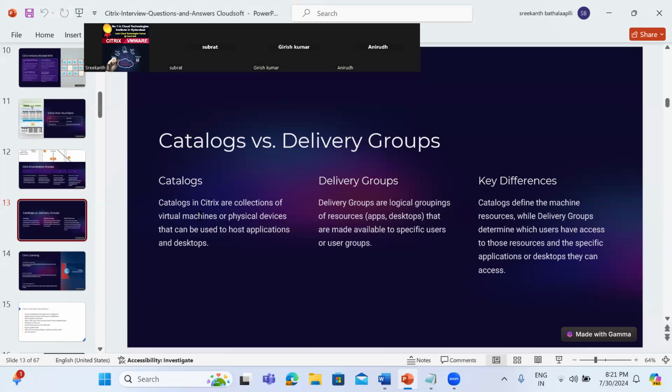Otherwise, we can deliver the applications also. Those were previously called application delivery groups, or we can call them application groups. As of now, while creating the delivery groups itself, we can integrate the applications there.